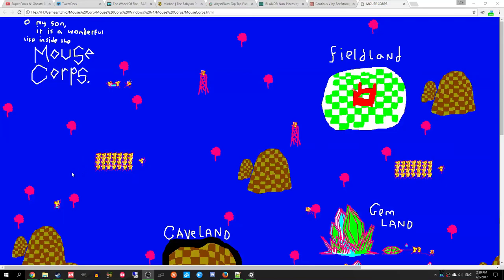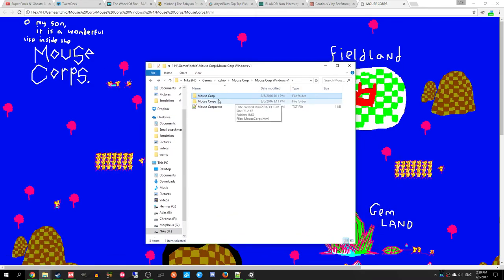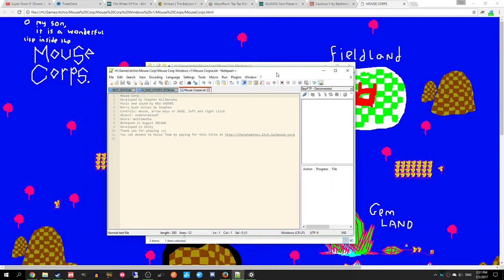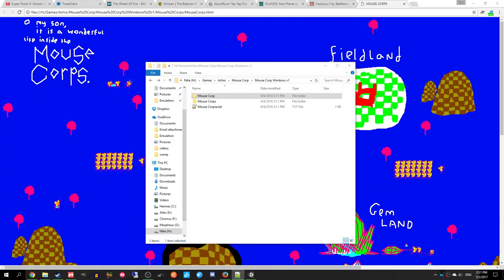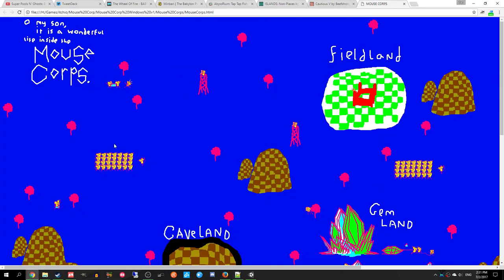I sure do have something for you here today. This is Mouse Core. This game comes with two folders and a file: Mouse Corp, Mouse Core, and MouseCorps.txt. MouseCorps.txt is the little readme file here. It has this beautiful map, I'll call it.